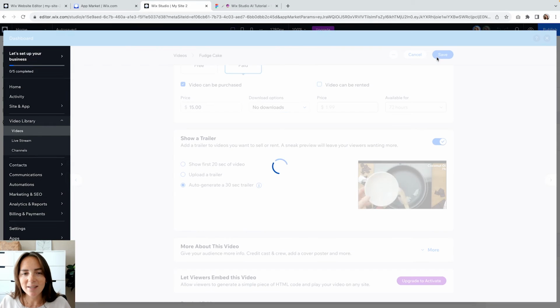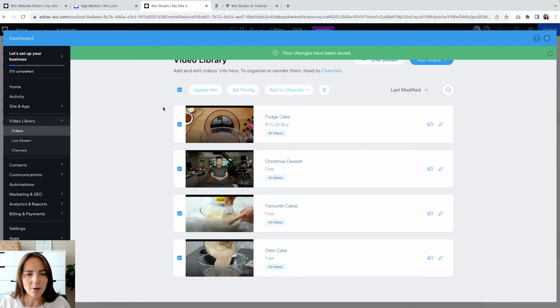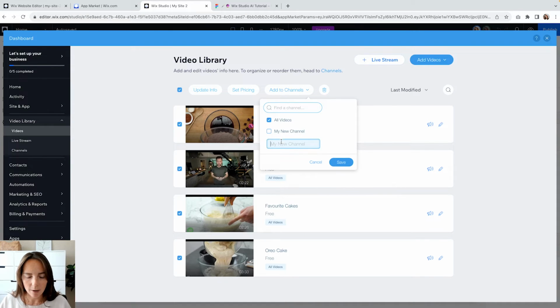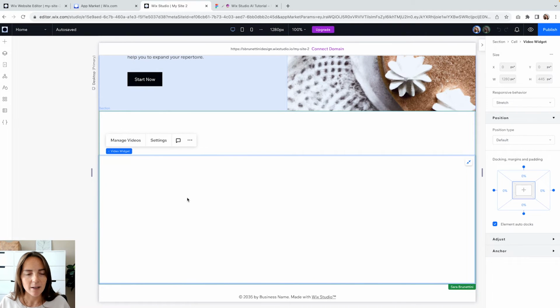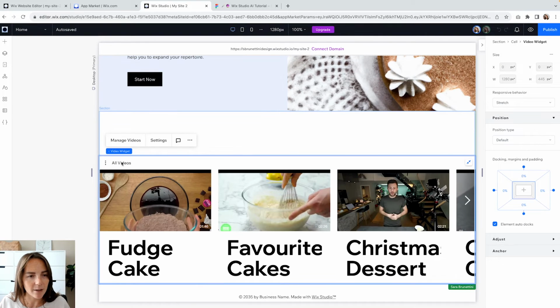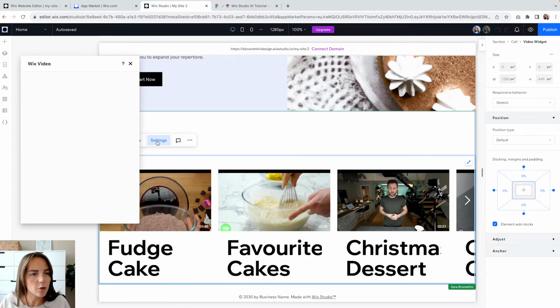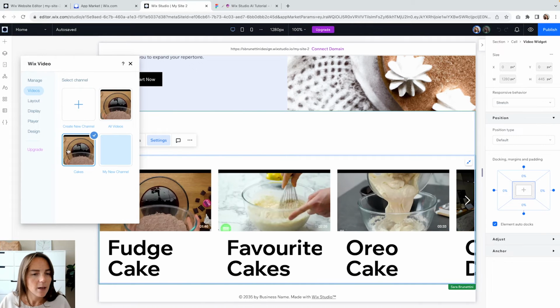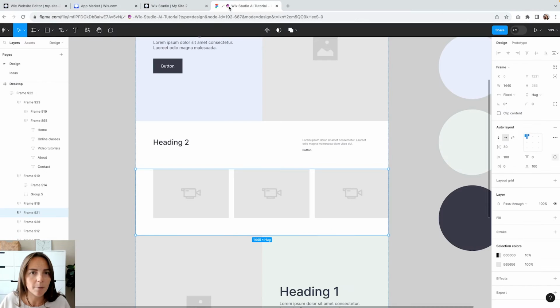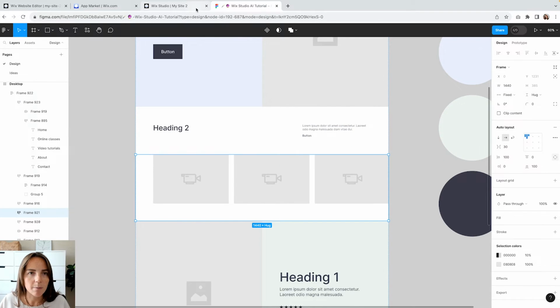So let's save it, and now I'm gonna take all my videos and create a new channel, which I'm gonna call Cakes. Nice one. Okay, now I'm gonna go back to my slider. From the settings, I want to make sure I've selected the right channel. So this one here. And now I'm going to use this panel to style my layout based on my design, which is very simple.